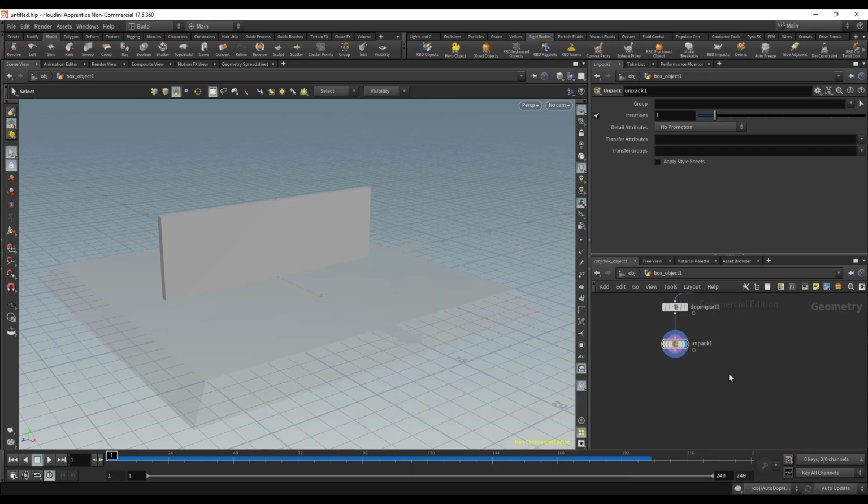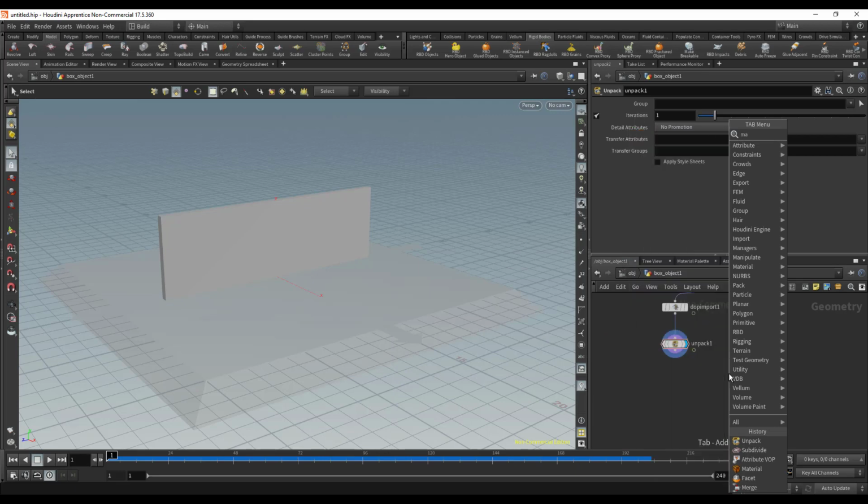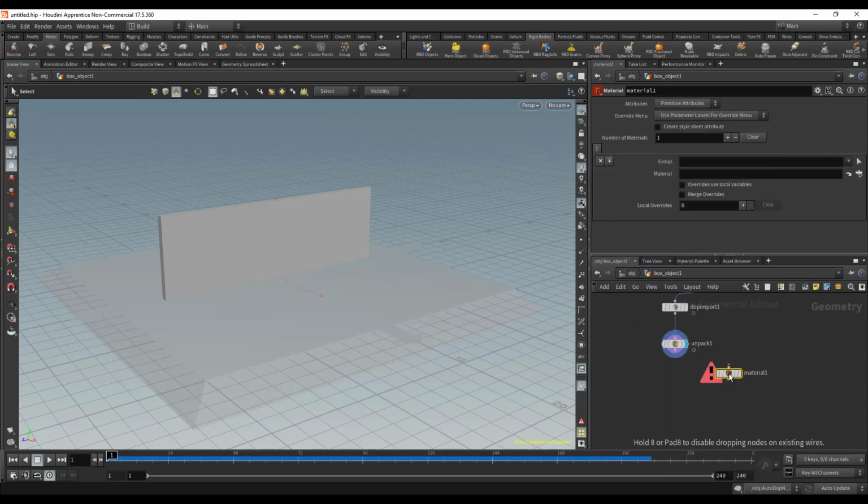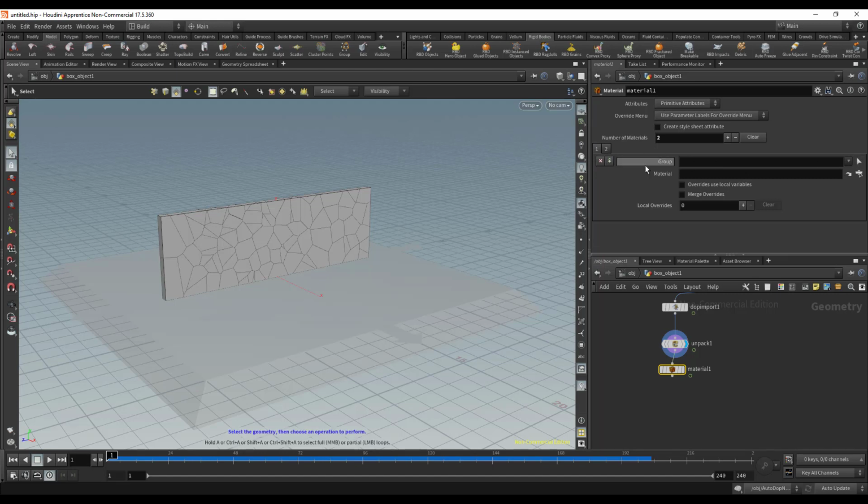Okay, so I can lay a material node down here. And a material node allows us to assign different materials to different groups. So we can add groups here using this little plus button. We can add as many groups or as many materials as we want, and we can assign groups. So if I drop down, we have all of our pieces, so we can assign individual materials per piece, or we have our inside-outside group.